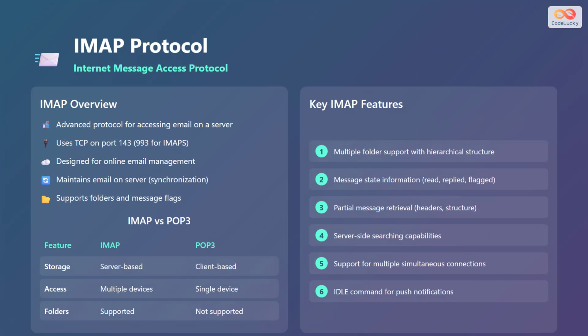IMAP, which stands for Internet Message Access Protocol, is an advanced protocol for accessing email on a server. It uses TCP on port 143, or 993 for IMAPS, the secure version. It is designed for online email management. It maintains email on the server, which allows synchronization across multiple devices. It also supports folders and message flags.